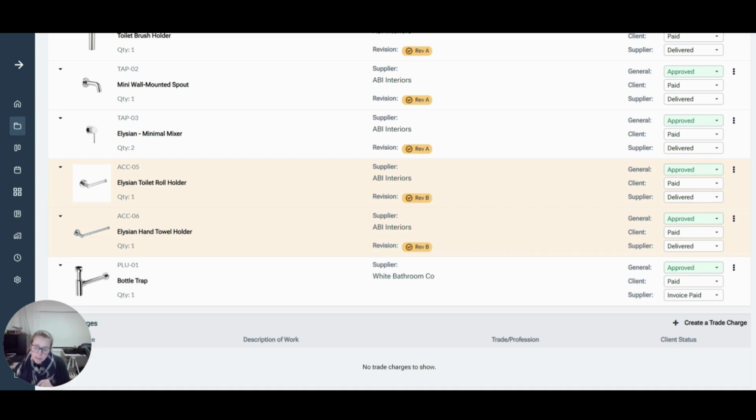So have a play around with those financial summaries and seeing how these drop-down menus work in terms of when you invoice and when you log a supplier invoice.